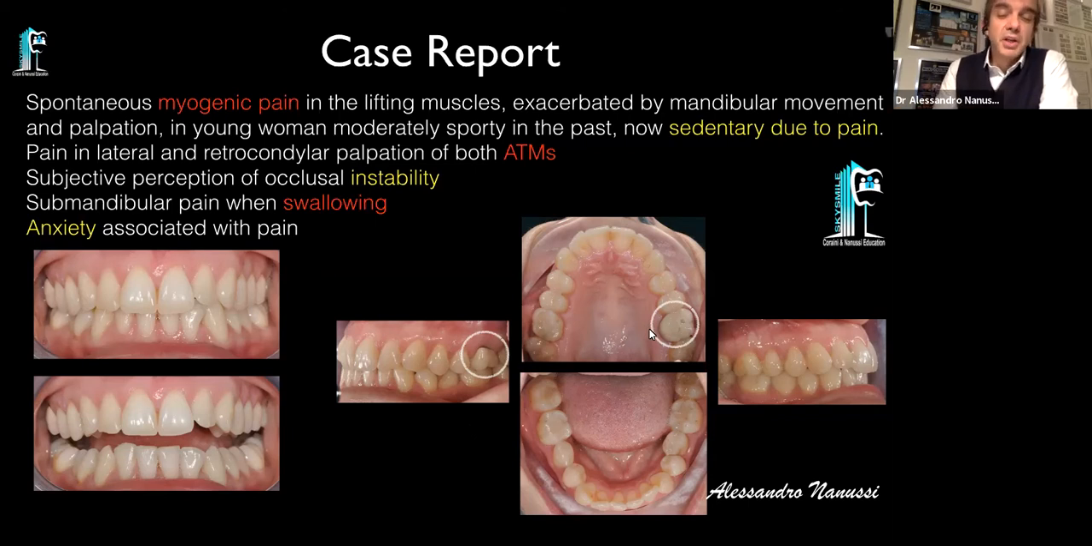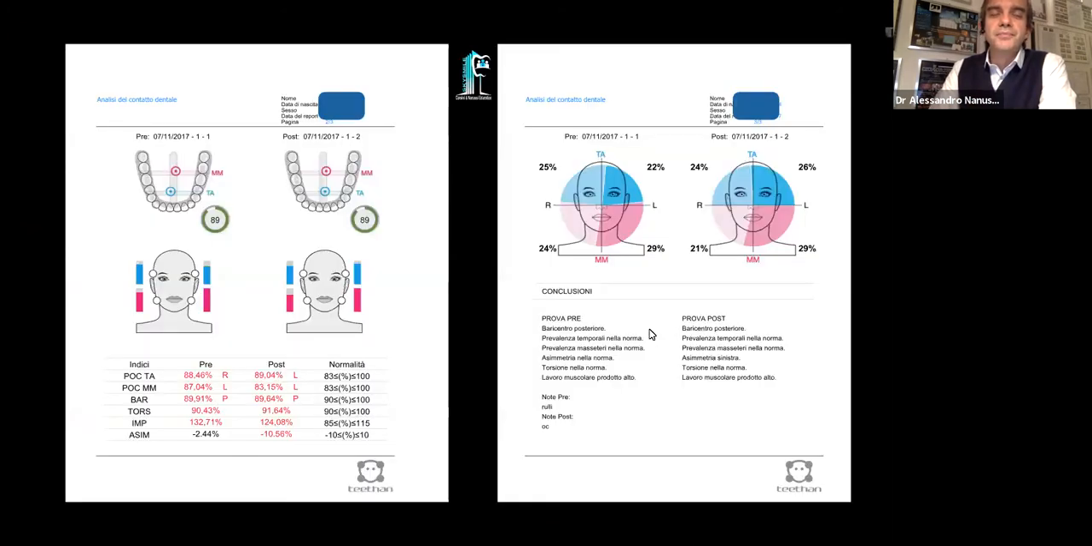Is it possible this overload creates muscular problems? Well, let's make a Titan analysis. This is the report you can print for the patient. Titan analysis shows me a good occlusion. Yes, it's true. You can see here the red percentage of the index, but they are just a little out of the correct range. The global index of this occlusion is 89%, so it's good. And I think this patient does not have any problem of occlusion.